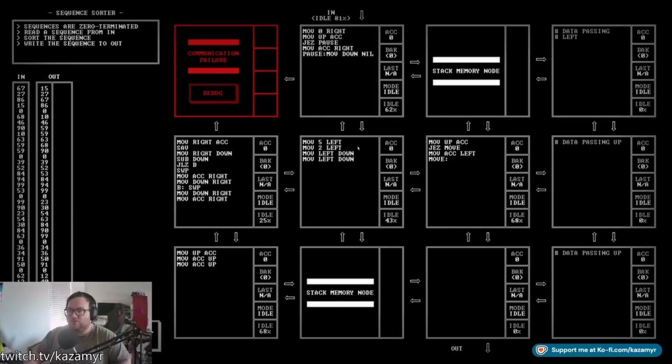So what we'll do is we always want one value in the accumulator, which is going to be our smallest. So we're going to assume that the first value we get from the right is our smallest value. And then we start our main loop here, where we move right into the accumulator. Jump if 0, done. We'll just tag that there.